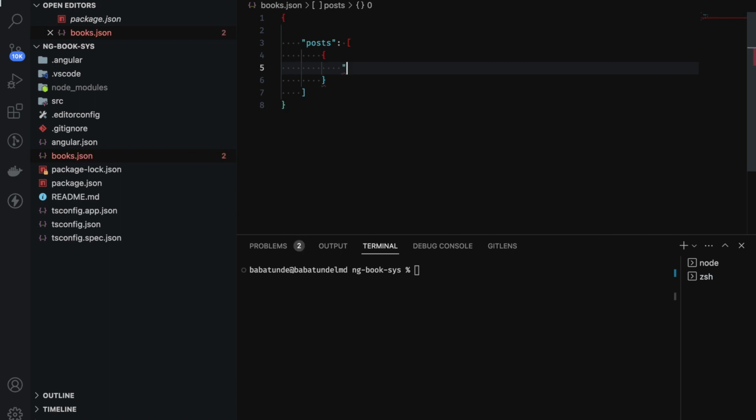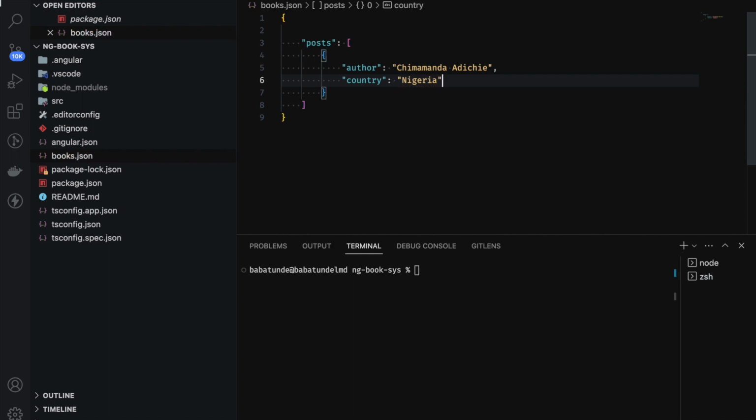We're going to have author, the author of the book, and let's call this Chimamanda Adichie. I got the spelling right. And then the country, and that would be Nigeria. All right, and then the language. The language is English.